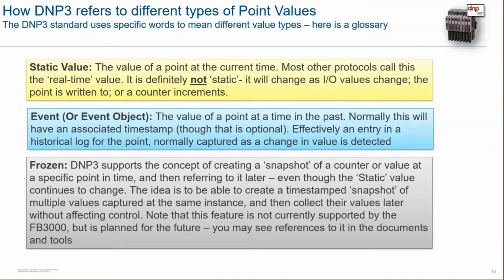The idea here is that you can freeze those values and then make a request for them later, perhaps while you're investigating a problem. Now, this feature is in our future plans for the FB3000. You will actually see it in the documentation, and it's mentioned in a few places in the user interface as FBX Connect, but it isn't yet functional. I've shown it in gray there. That's a future feature, but it is a standard part of the DNP3 protocol, and it's mentioned in the documentation. So I mentioned it here.